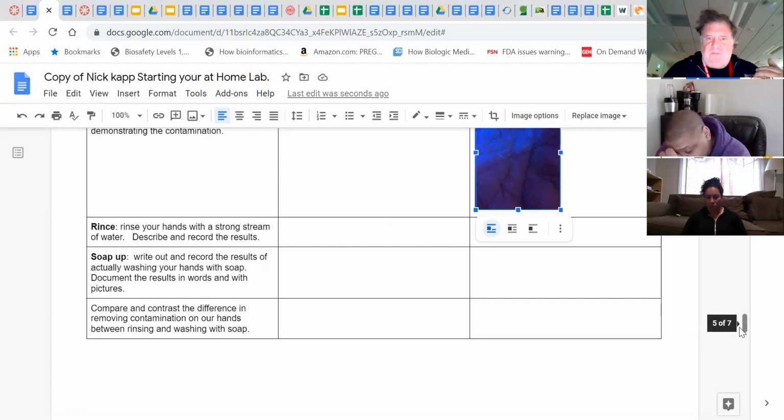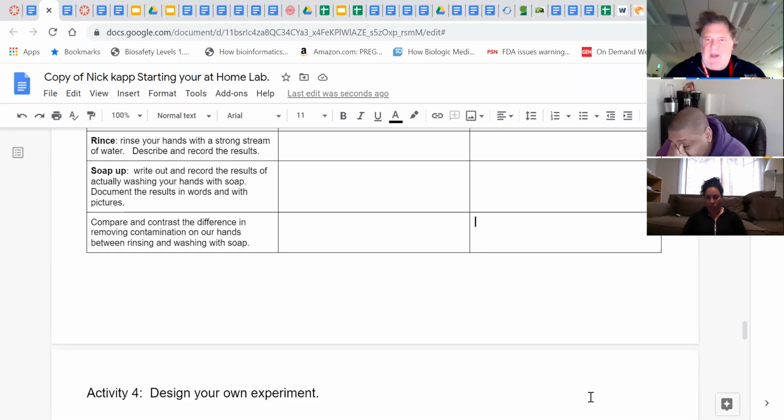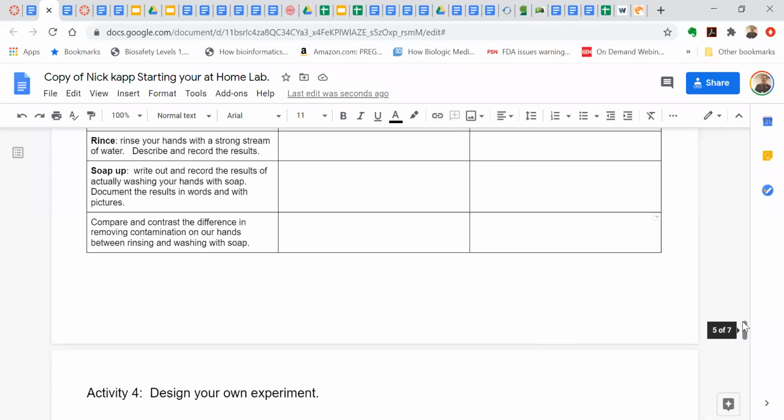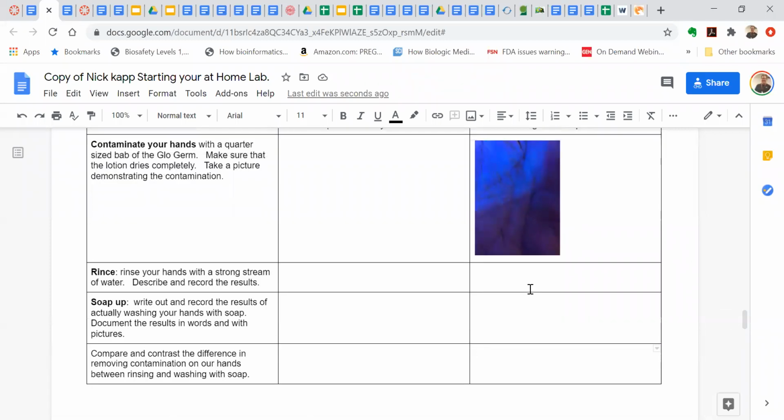Well, what do you think is going to happen? Stephanie, what do you think is going to happen when you rinse your hands? I think maybe you won't see as much of the glow germ as you did before. Yeah, you may not see as much, but probably you're still going to see the glow germ.